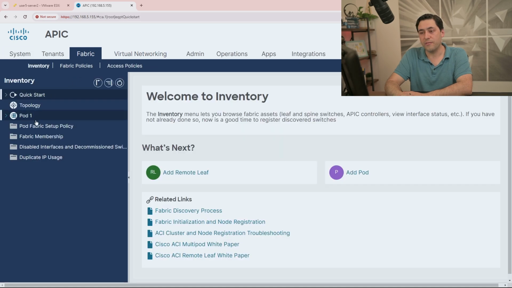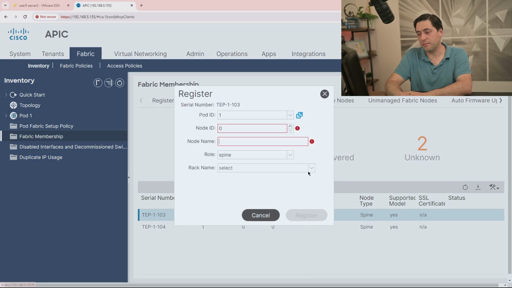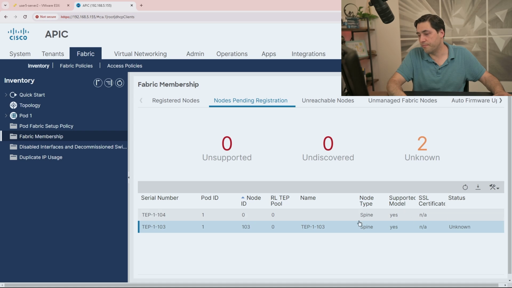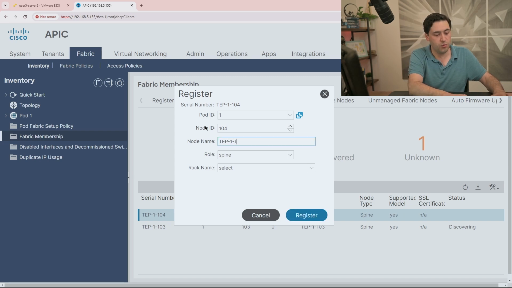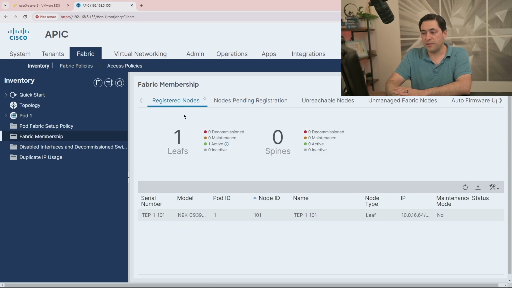I'm going to go under Fabric again, Fabric membership, and let's register these over again because there must have been some problem between this web client and the APIC. Node name, I'm going to just select the default node name and spine, register. Node ID is going to be 104 and TEP-1-104. So this is going to take a minute or two.